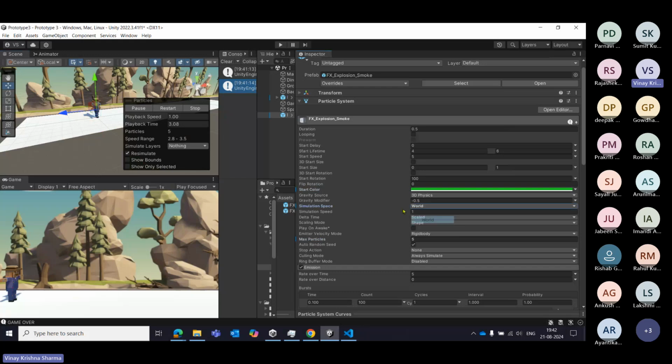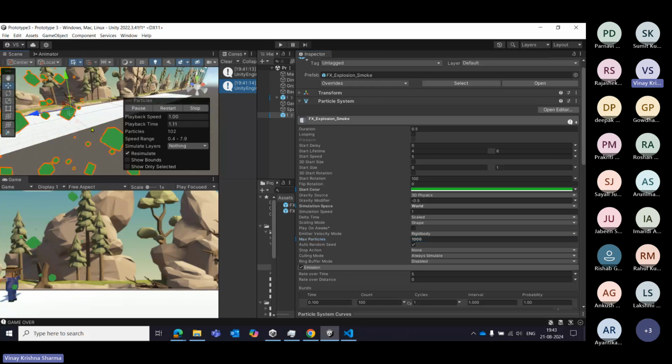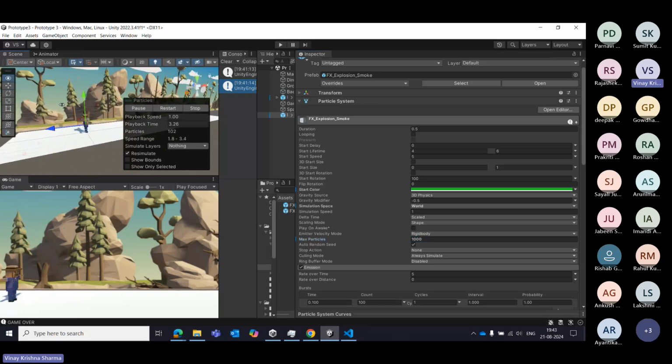Let's keep it as world. So this is how, and let me change the particles. There has to be something called particle size. Max particles, let's make it 1000. And if I click on play, see, they are green colored.